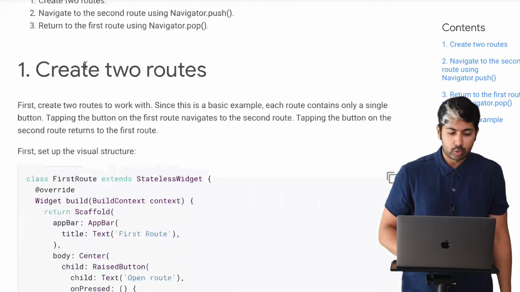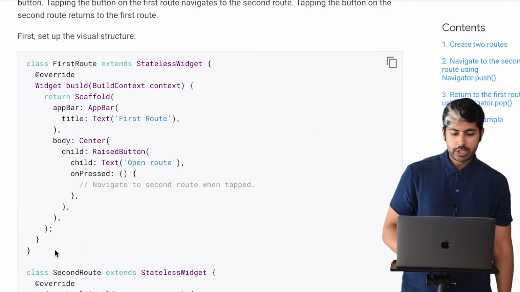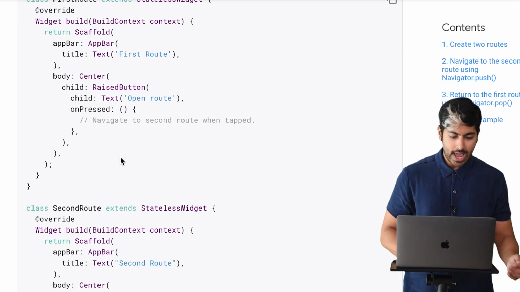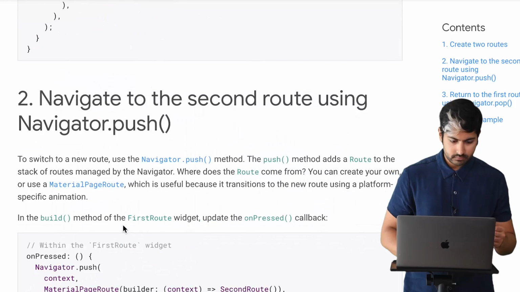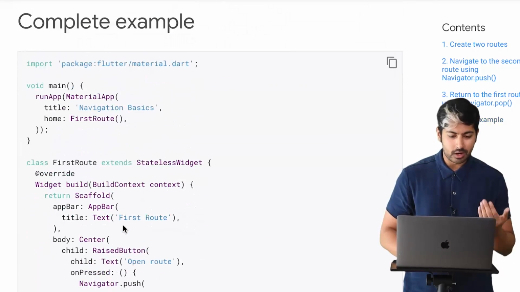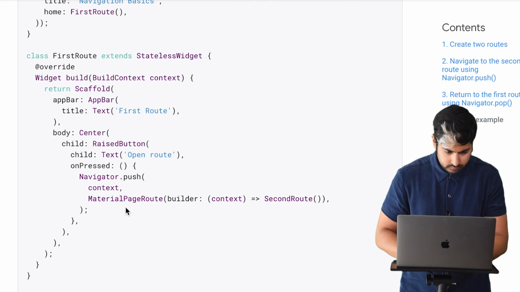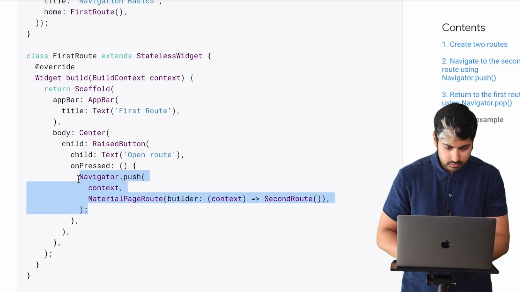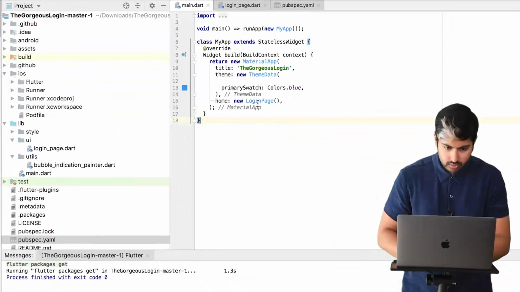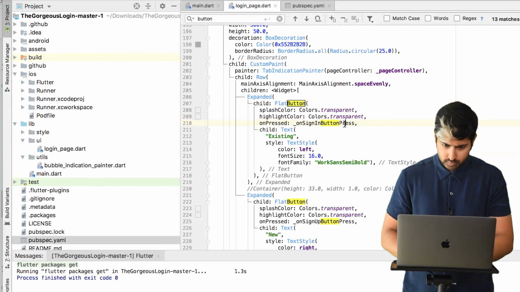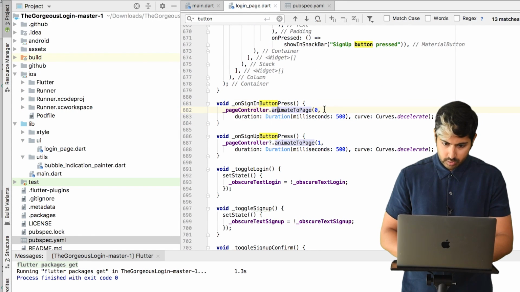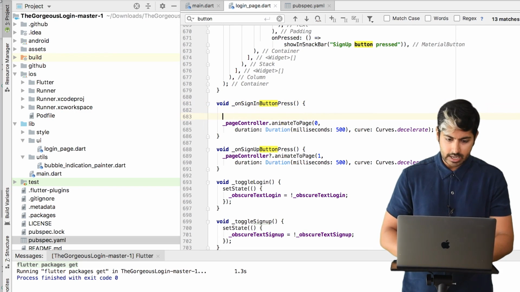So basically you create two routes. You've got your first route and you've got your second route. And what happens is, I want the complete example here. Whenever one thing is pressed, we will say push and go to the second route. So on sign in button press right here, we're going to do all this. So here's our logic for on sign in button press.